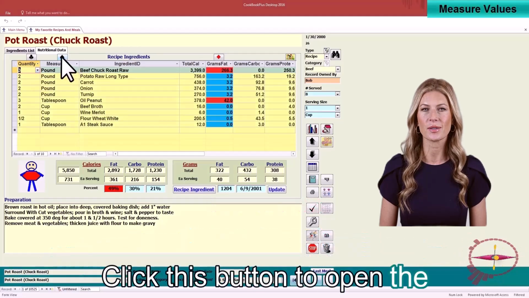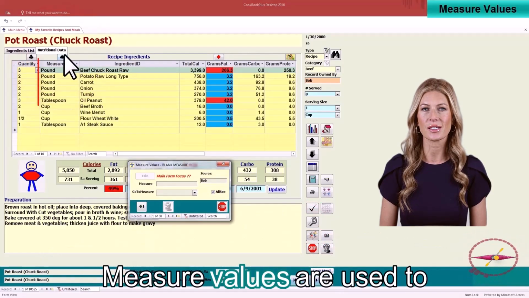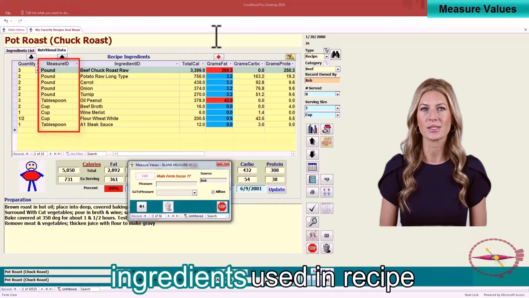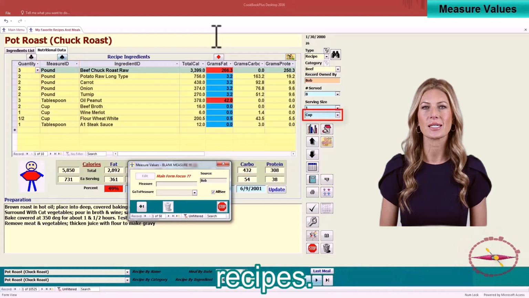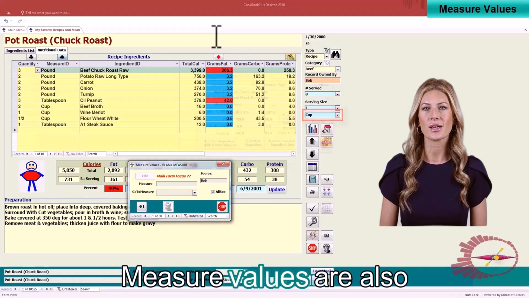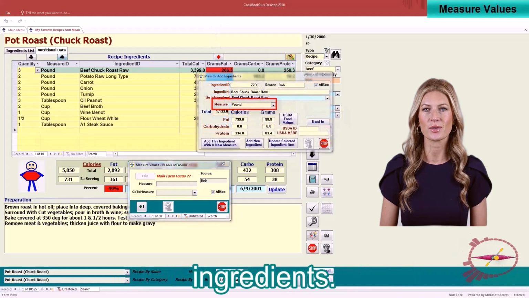Click this button to open the Measure Values form. Measure values are used to describe the amount of ingredients used in recipes and meals. They're also used to describe the serving size of recipes. Measure values are also used in defining individual ingredients.